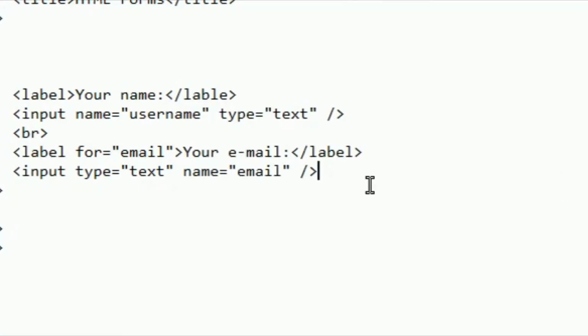Now here we have another input, just as an example. So we're going to give it a placeholder. Now placeholder is some text inside of the input to give the user an example of what they should insert.